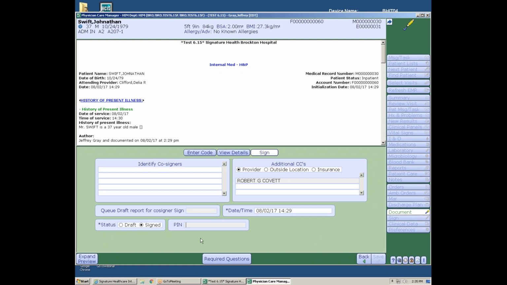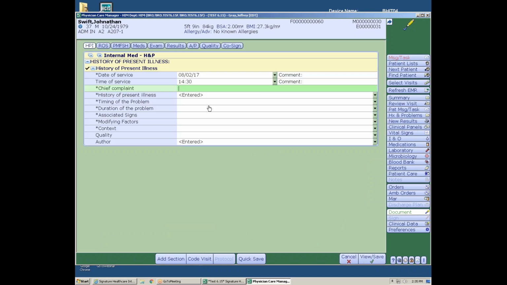You'll note in this situation, I'm unable to sign or place my PIN because I've not done the required questions. If you're not sure as to why you're unable to do so, clicking on the required questions will take you back. As you can see, I've not filled out any of these required fields. Until I fill these out, I'm unable to sign or complete this document. So this concludes documentation.